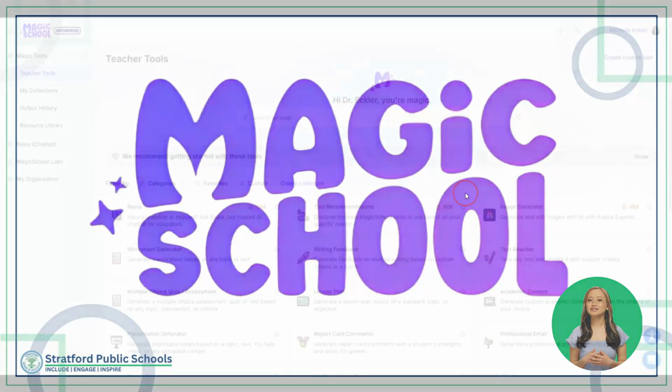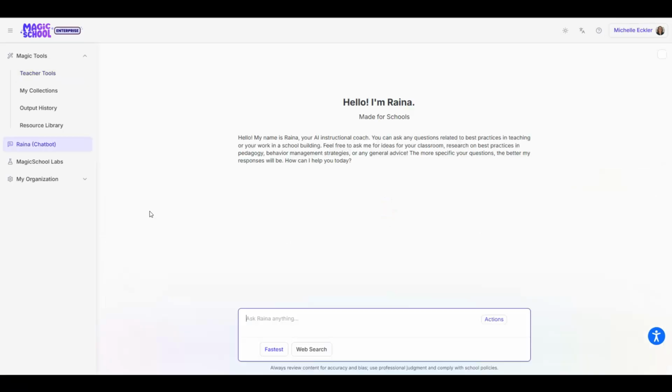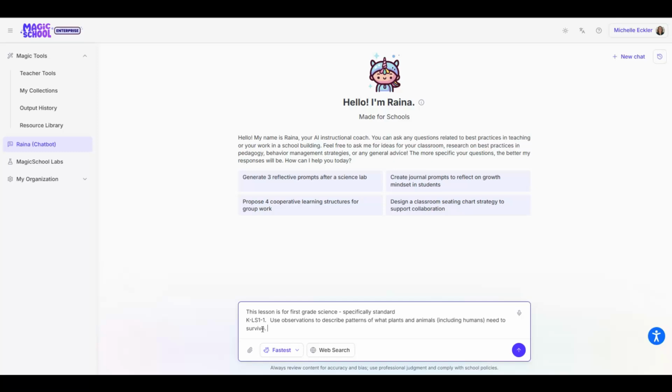Eckler. Okay, so I'm in Magic School, and for this one, I'm actually going to use Raina, who is the Magic School bot, and I am going to ask her exactly what our AI host asked about, which is to create a public service announcement. So I'm focusing on first graders. So this lesson is for first grade science, specifically standard, and we're going to put in the NGSS standard there.